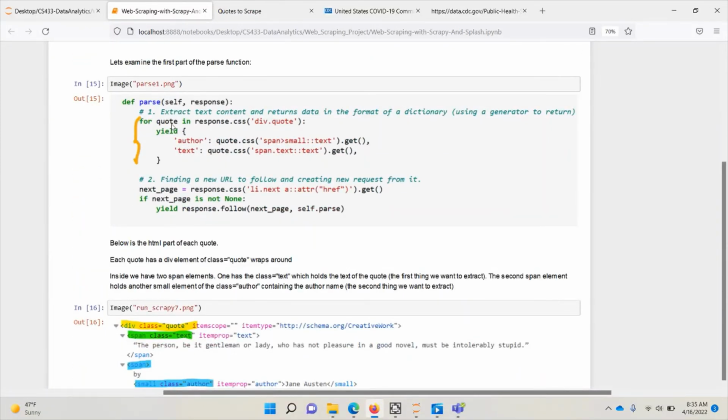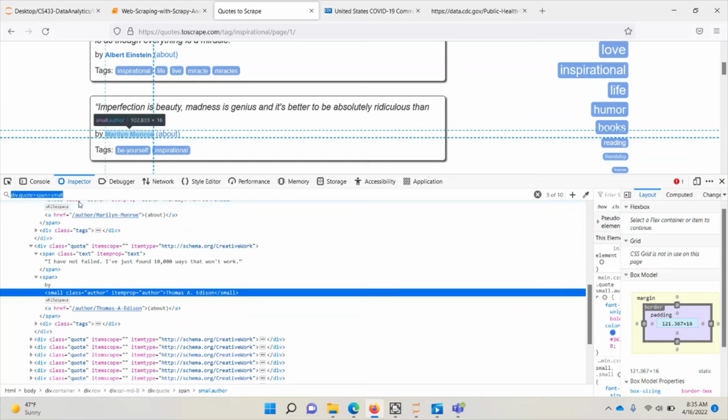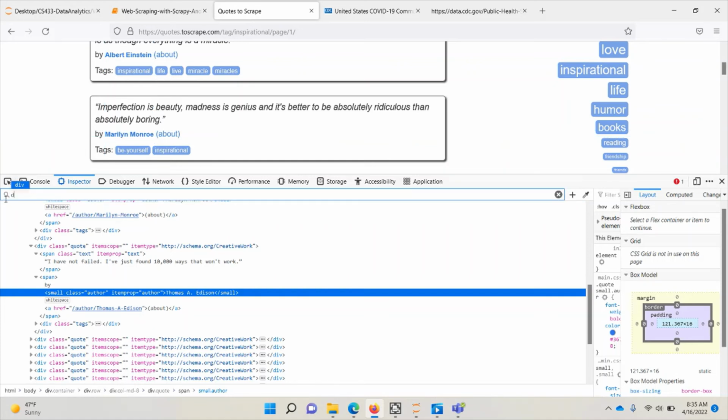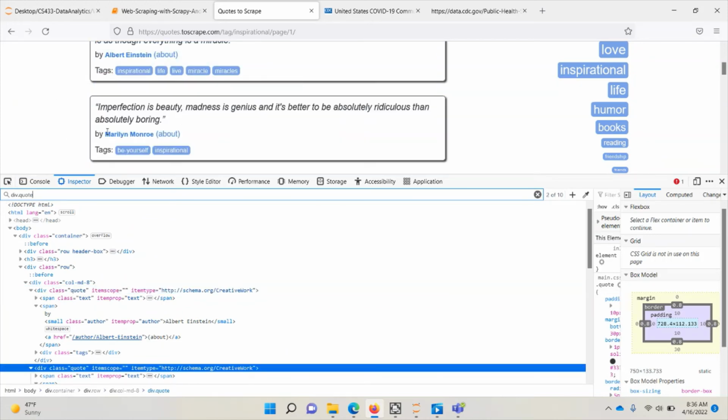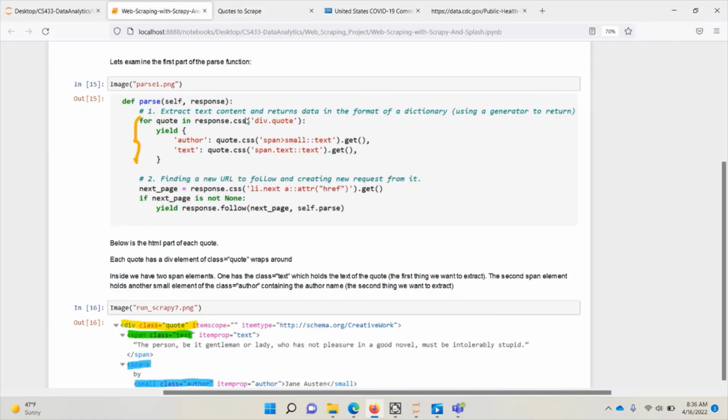So let's examine this parse. This parse method will go through each code element using this CSS selector, div.code. So it will select all the div elements whose class name is code. You can see it will select this code, this code. It will iterate all the code. In each code, it will select the span, small, and get the text, which is the author name that I just showed you, and it will go to the span.text.